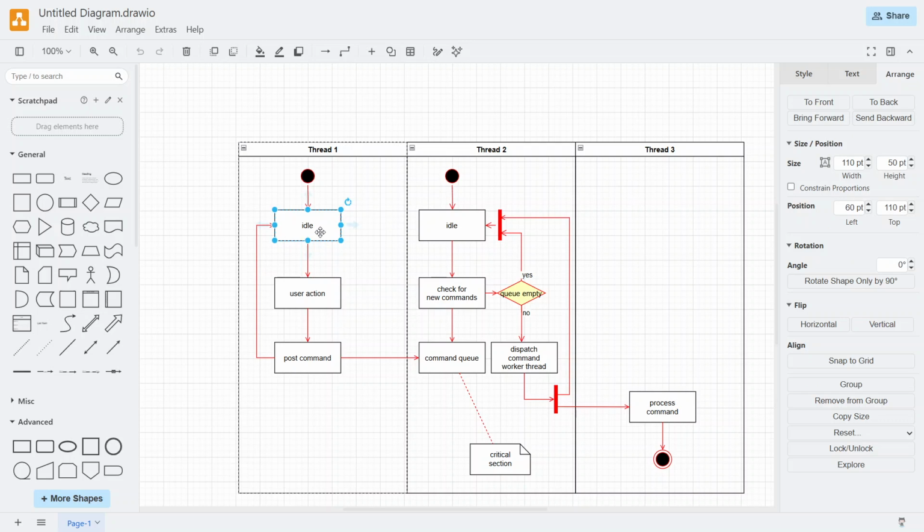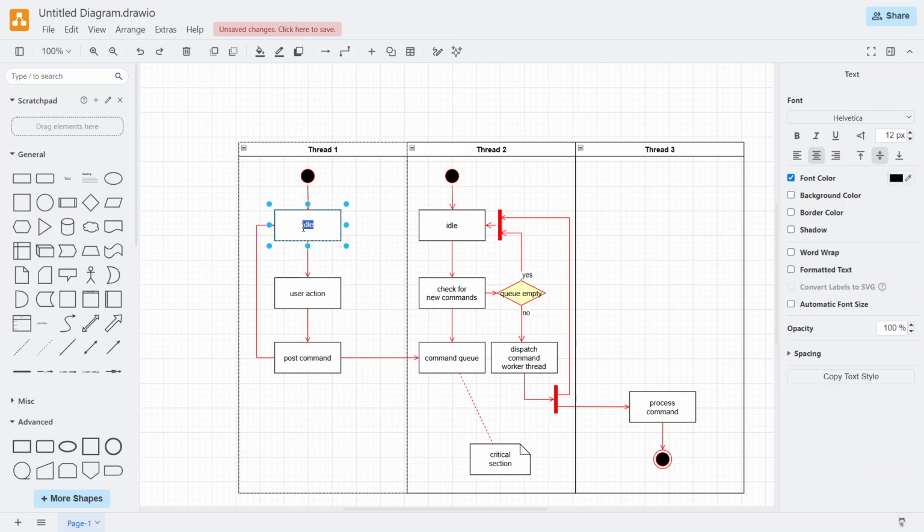You can also move elements around by clicking and dragging them into position. If something needs to be resized or rotated, use the resize handles around the selected item or the rotate handle at the top right. For text changes, select the text box or the shape that contains the text, and then edit the wording as needed. This makes it easy to update labels and keep your UML diagram accurate as your design evolves.